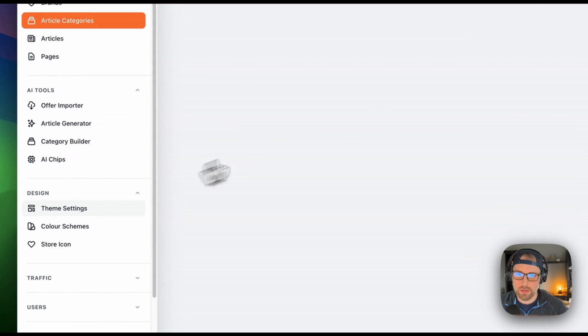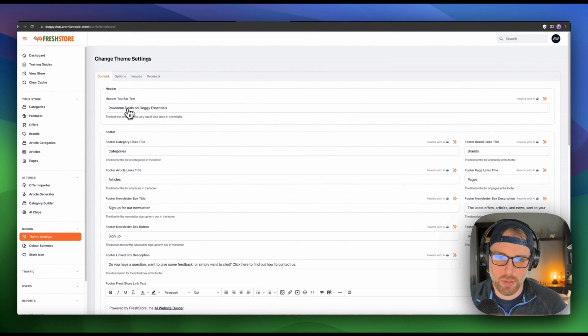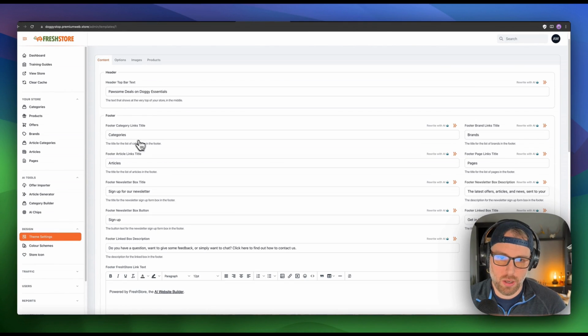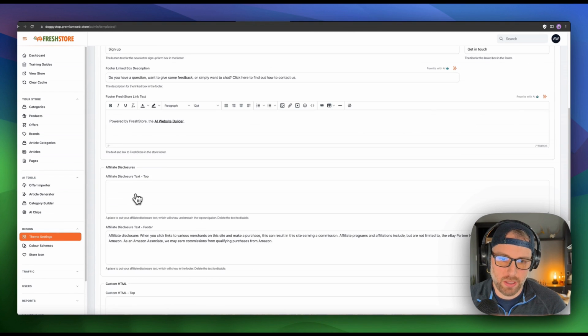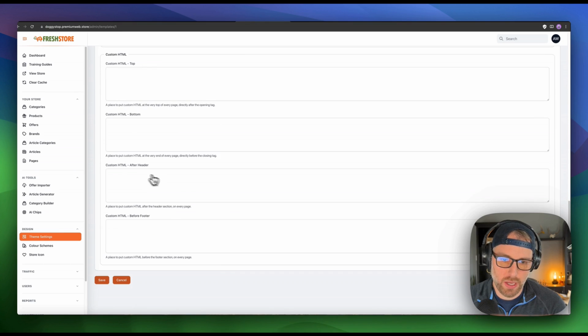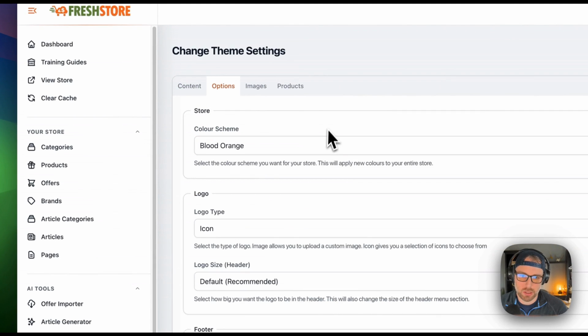Moving down to design, there's a lot that you can do. Again, we're not using the WordPress importer. We're actually using their native builder, which is really nice, but you can customize the header top bar, the footer article links, the sign up buttons, the footer text link, the affiliate disclosures, custom HTML across the headers and footers. We can change the color scheme. They have lots of different color schemes here. Looks like you can use custom CSS as well.